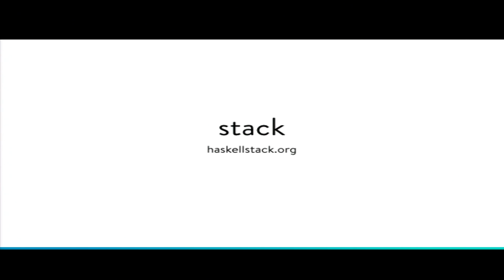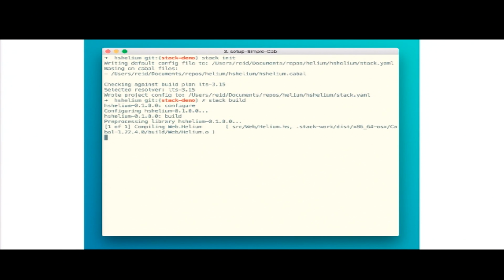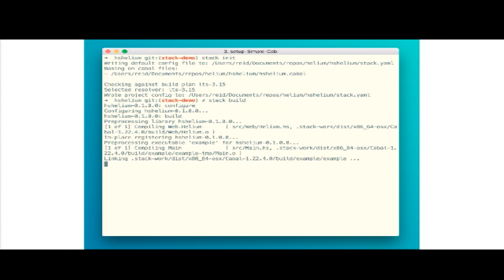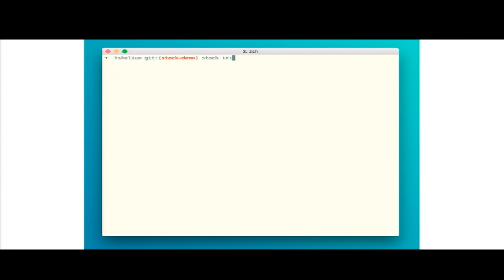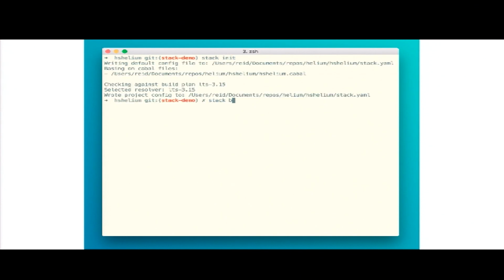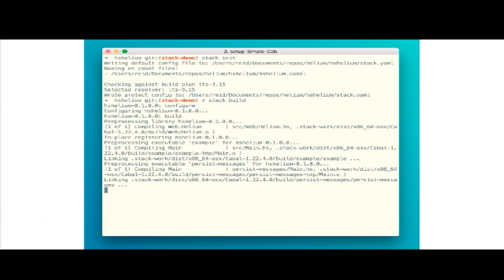So it kind of leaped us forward quite a few years. So here's a little example, it's a little blurry, of taking a project that used to use Cabal, initializing it with this build tool called Stack, and then building it. So something that used to be kind of a pain is now something that we just call a single command to initialize, and then we can build our project.